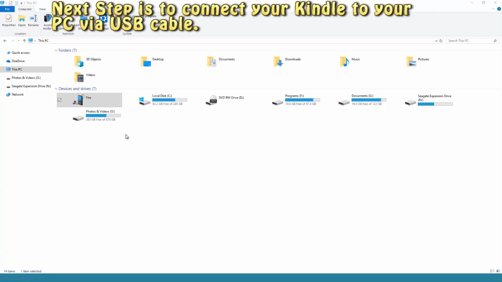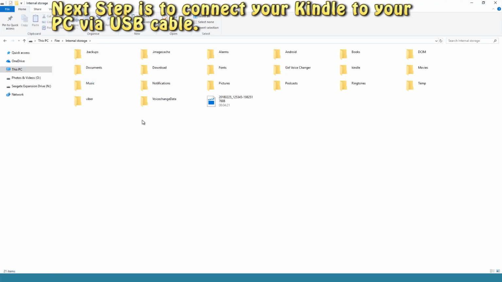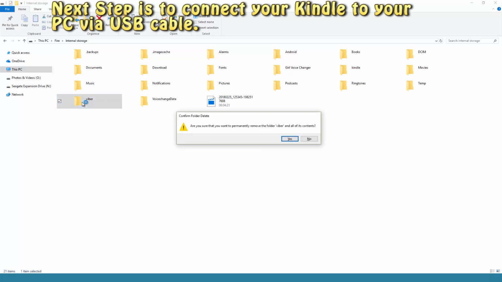After you have connected your Fire to your PC, this symbol will appear or something similar, and then just double click on it. Then you will see storage device and internal storage. This is where the problem is. Just click on the internal storage and try to get rid of things that you don't need. For example, whatever I didn't even use, I can just click and delete.